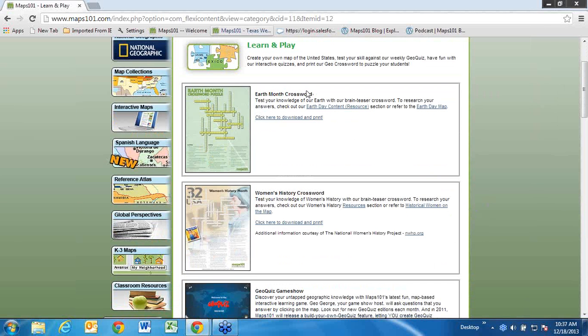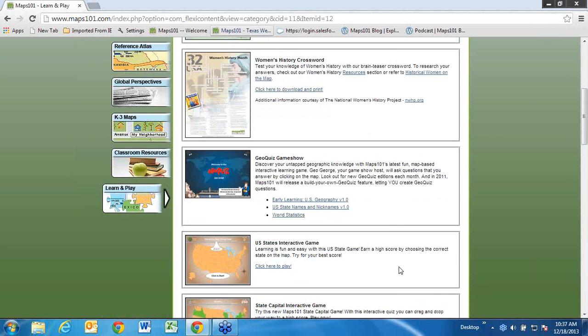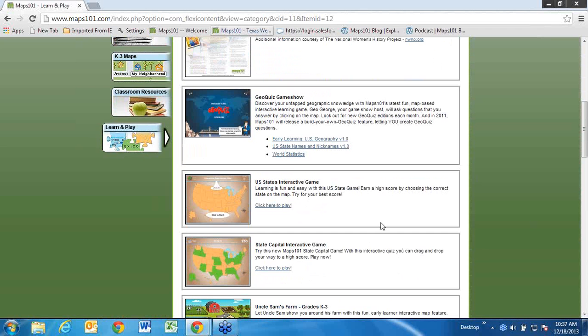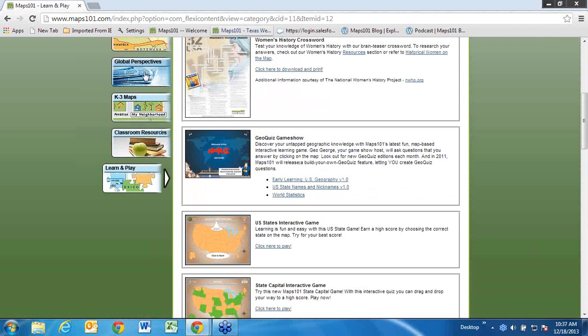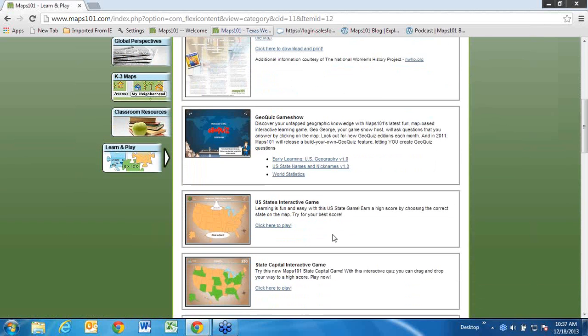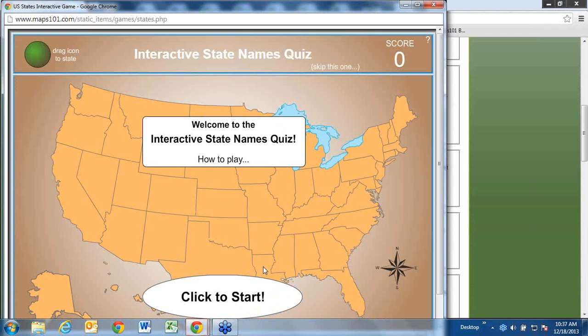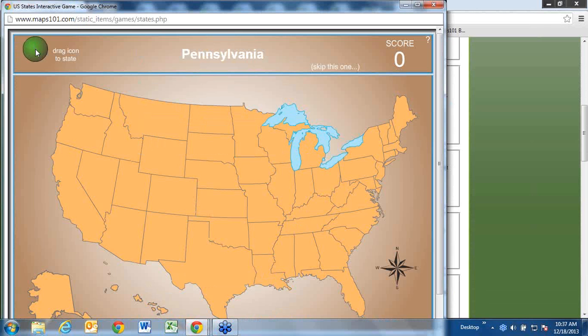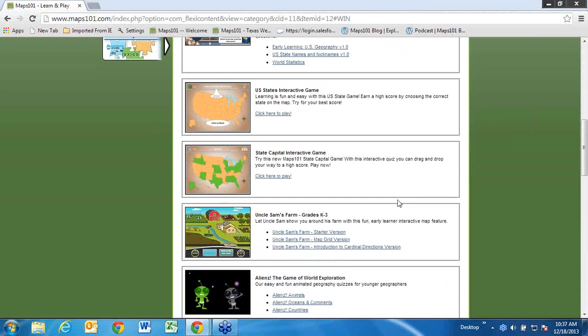So very quickly, we have crosswords for Earth Month and Women's History Month. These relate to our content collections. We have a fun game show where your game show host, Geo George, asks you questions. You answer by clicking a location on the map. All the answers are found in the reference atlas to the GeoQuiz game show. We have some drag and drop games to reinforce locations of the states and state capital. If I answer the question, I get applause. If I answer incorrectly, I get the buzzer. So that can be kind of fun.